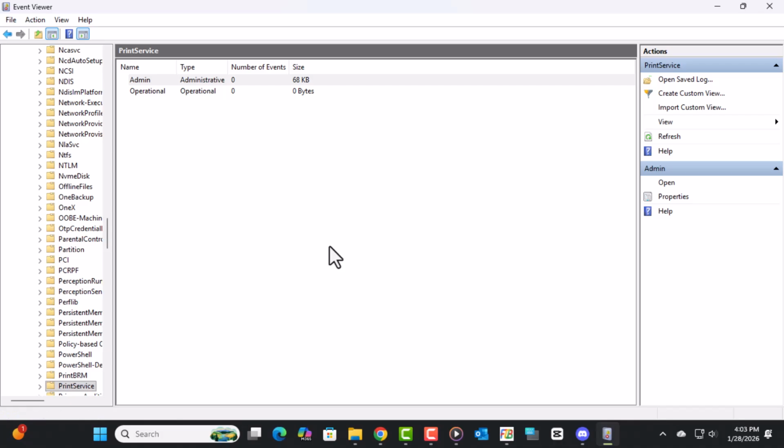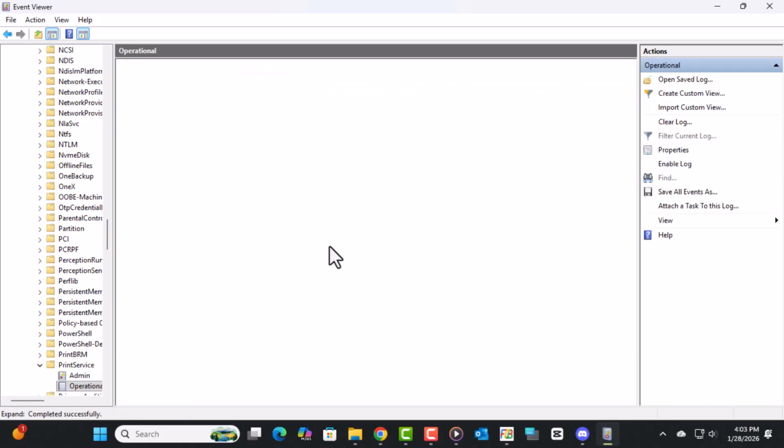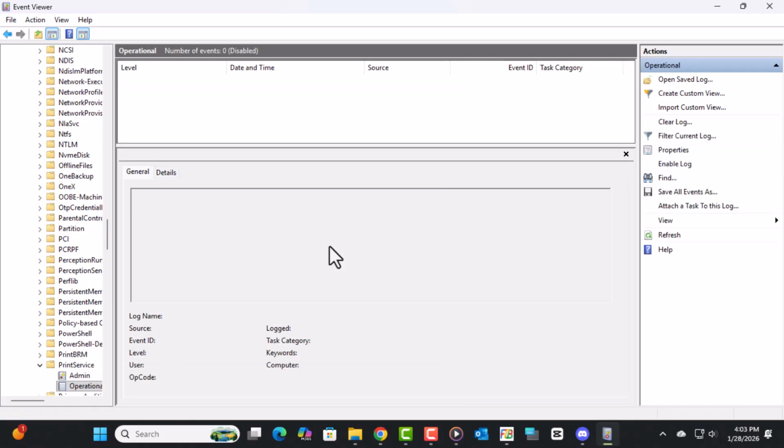Step 3. Double-click on the entry labeled Operational and select the Enable Log option, if available, to begin recording your data. Once you do this, Windows will start keeping a permanent record of every document you print from this moment forward.